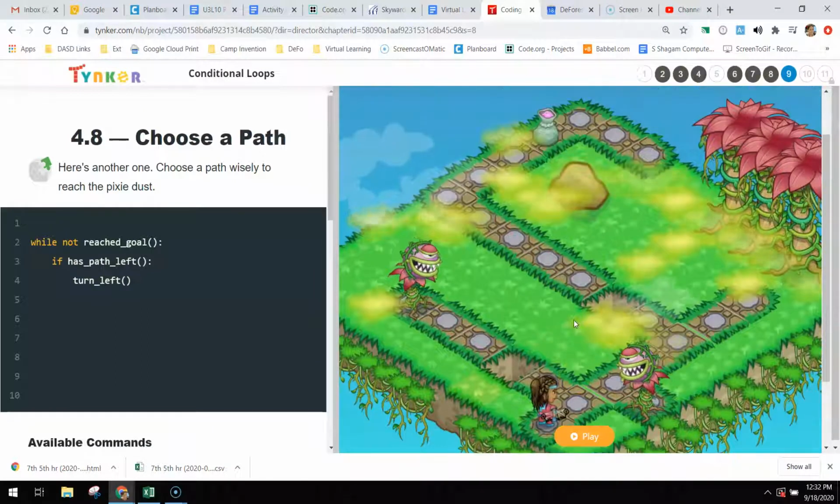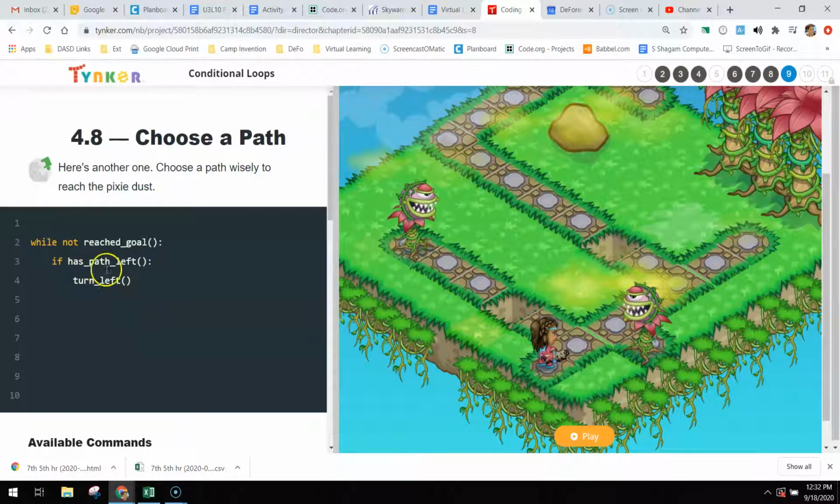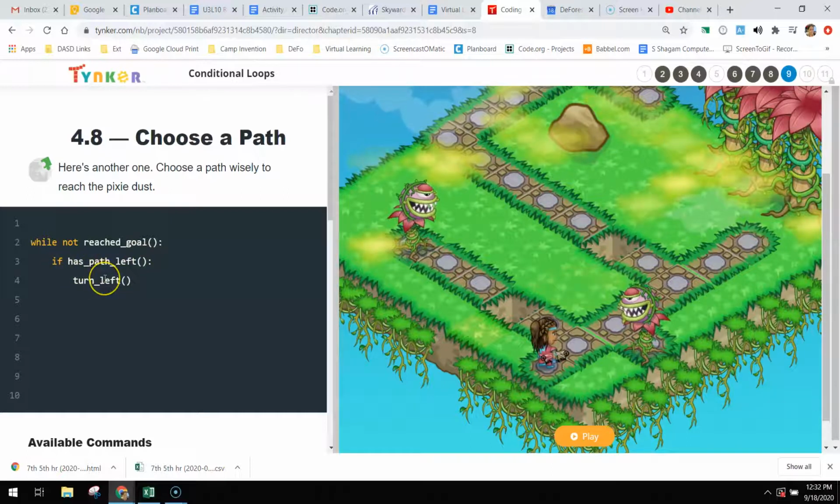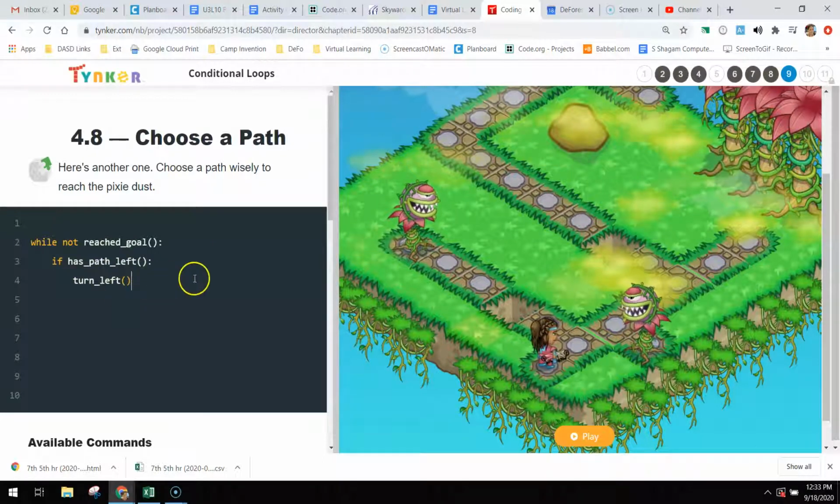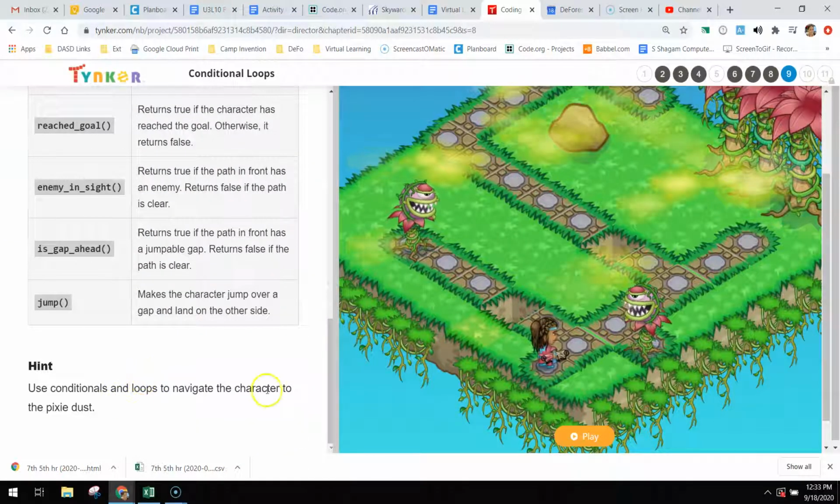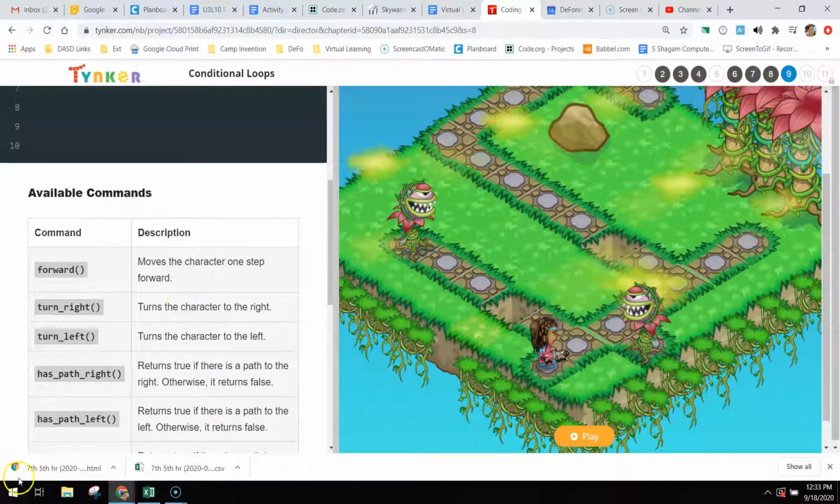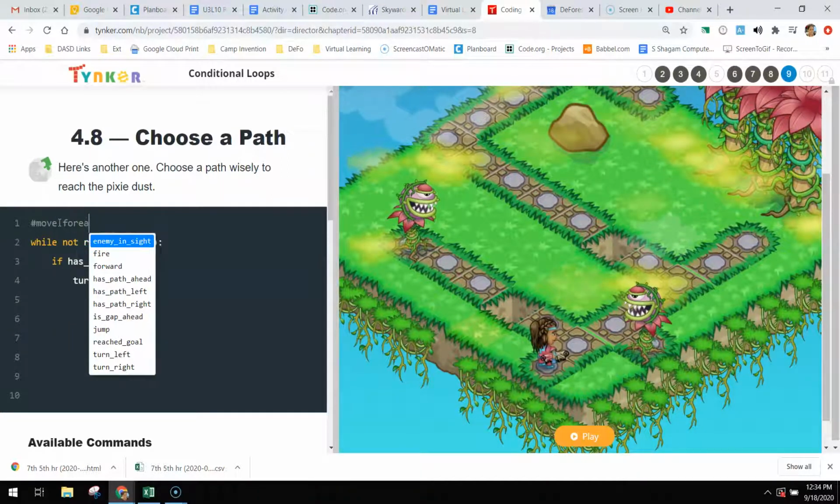Okay, this is the one where I messed up when I did this one. So you have to choose your path wisely, it says. So, while not goal reached, when we haven't gotten to the pixie dust, if there is a path to the left, turn left. Before I check that, I want to change it a little bit here. So if you look at all these, we want to get where we need to go, and I don't really want to go to the left because I think that's going to cause an issue for me. Well, I know I don't want to go left, so I'm going to move forward to get away from these guys first.